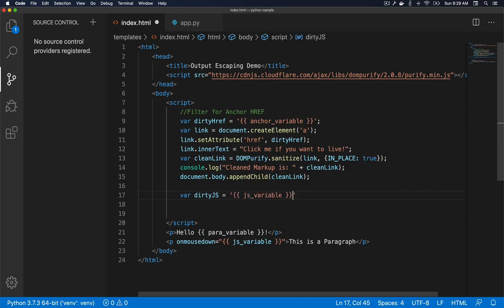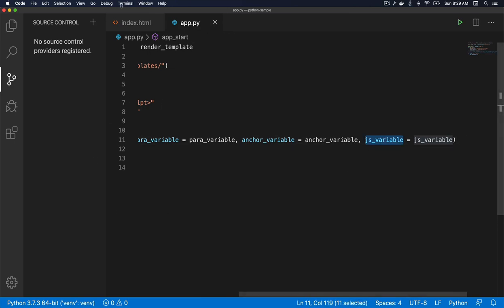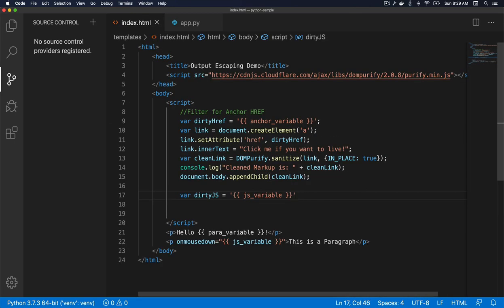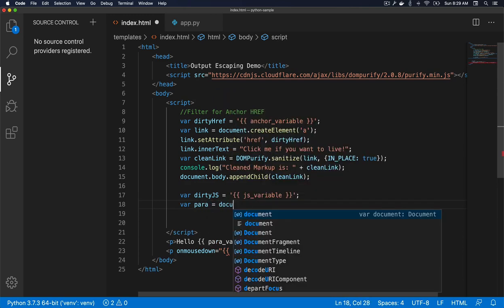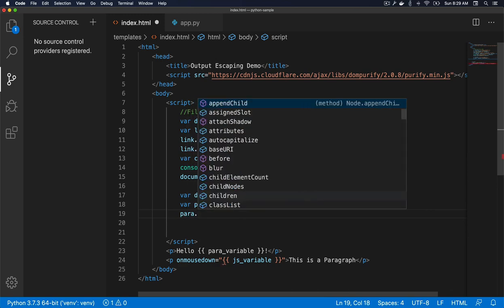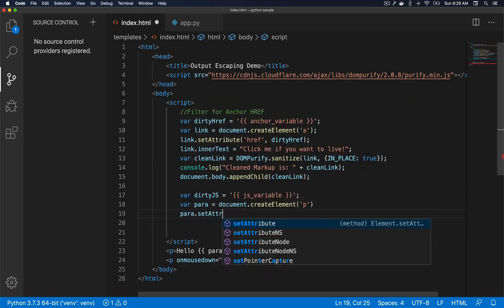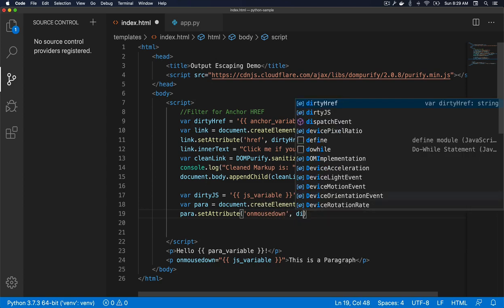Now this JS variable is going to resolve from the variable on the server side. So we have a JS variable called this, and when it passes to the template, it's going to be called JS variable. So I'm just going to render this template variable here. I'm also going to create a para and call it document.createElement p. Now para.setAttribute onmousedown, and we're going to add our dirtyJS.